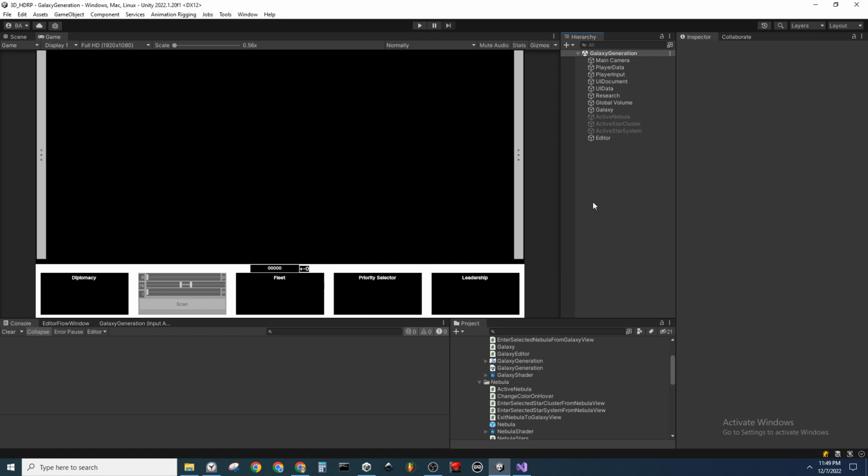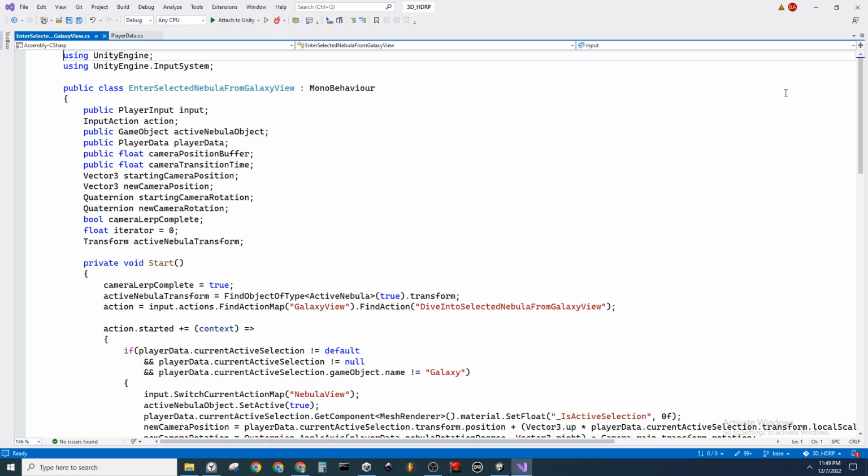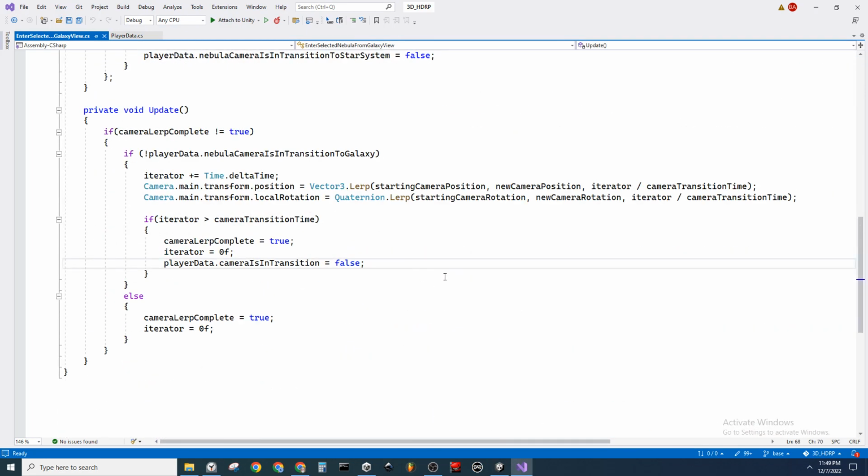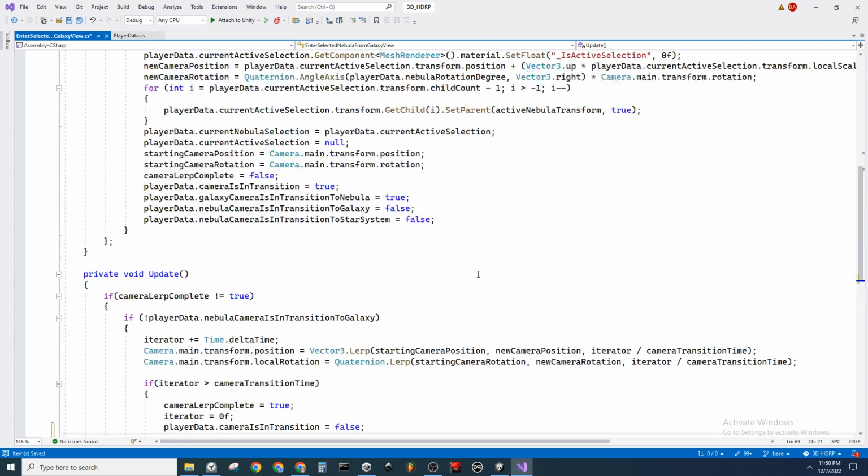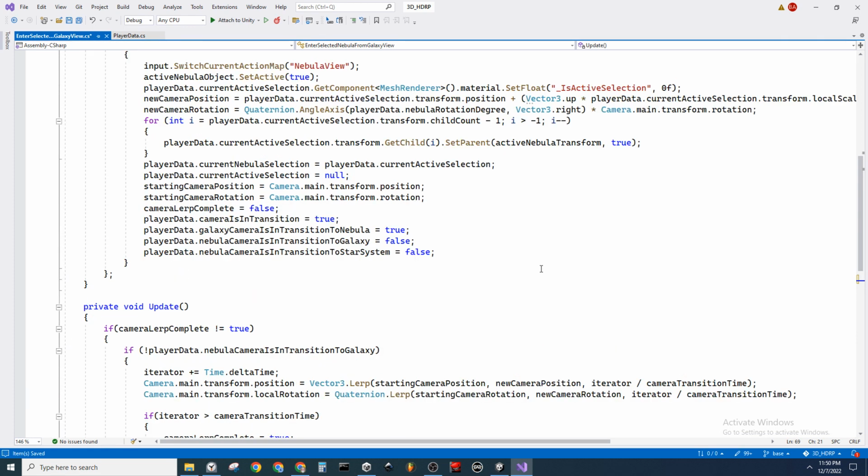So what do I need to do? I need to grab the, once again we're back into this here. So interselected nebula. So in the event, okay, so if the iteration completes, camera is in transition is false is true. We also have to grab, oh, that reminds me. I need to clear, or I need to, there's something I need to do with current nebula selection that I forgot.